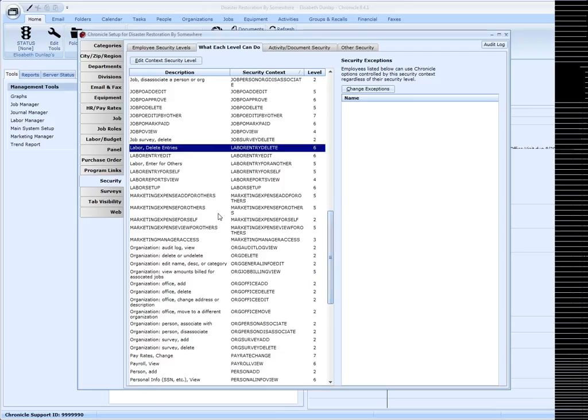Here's one. So labor entry delete, that's saying how much security clearance do I have to have right now to delete a labor entry. You can see to the right, now you have to be in this Chronicle, which is a test Chronicle, but right now I would have to be at least a level 6 or higher to delete a labor entry. Any lower than that, even if I could see it, it wouldn't let me delete it.